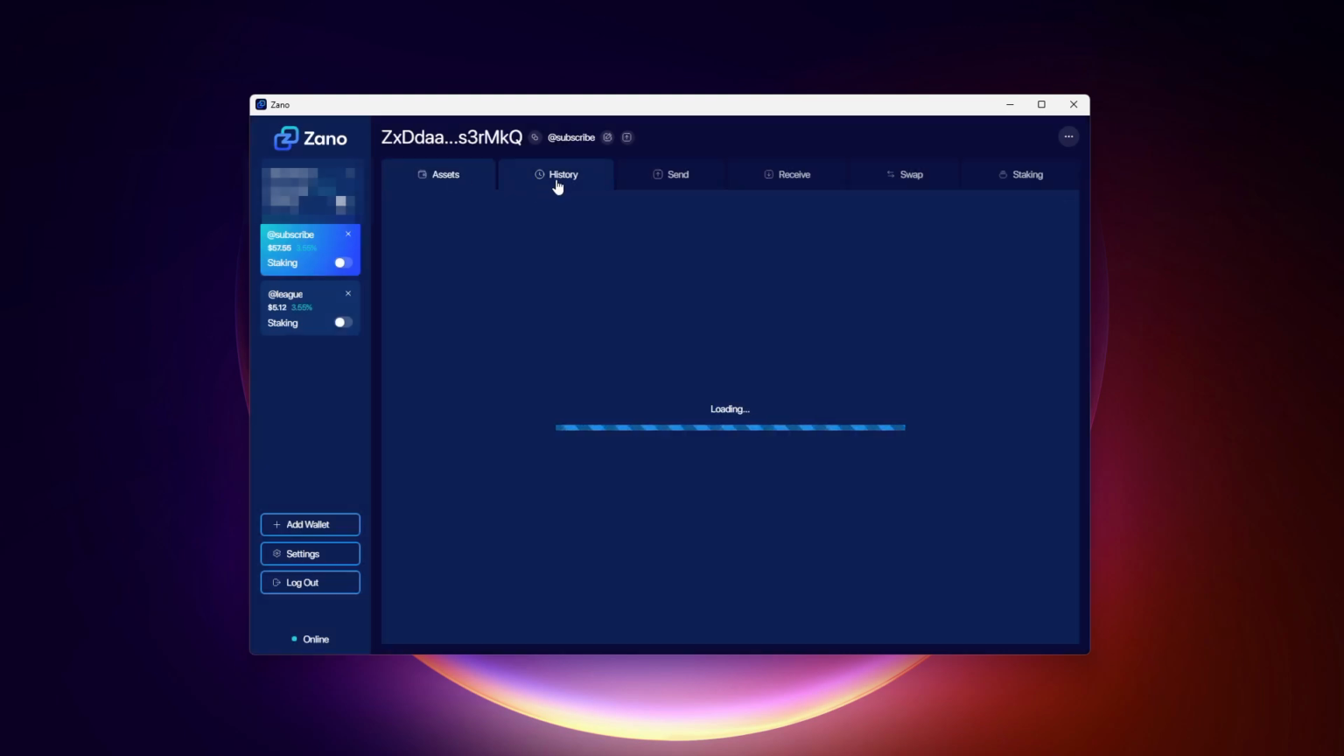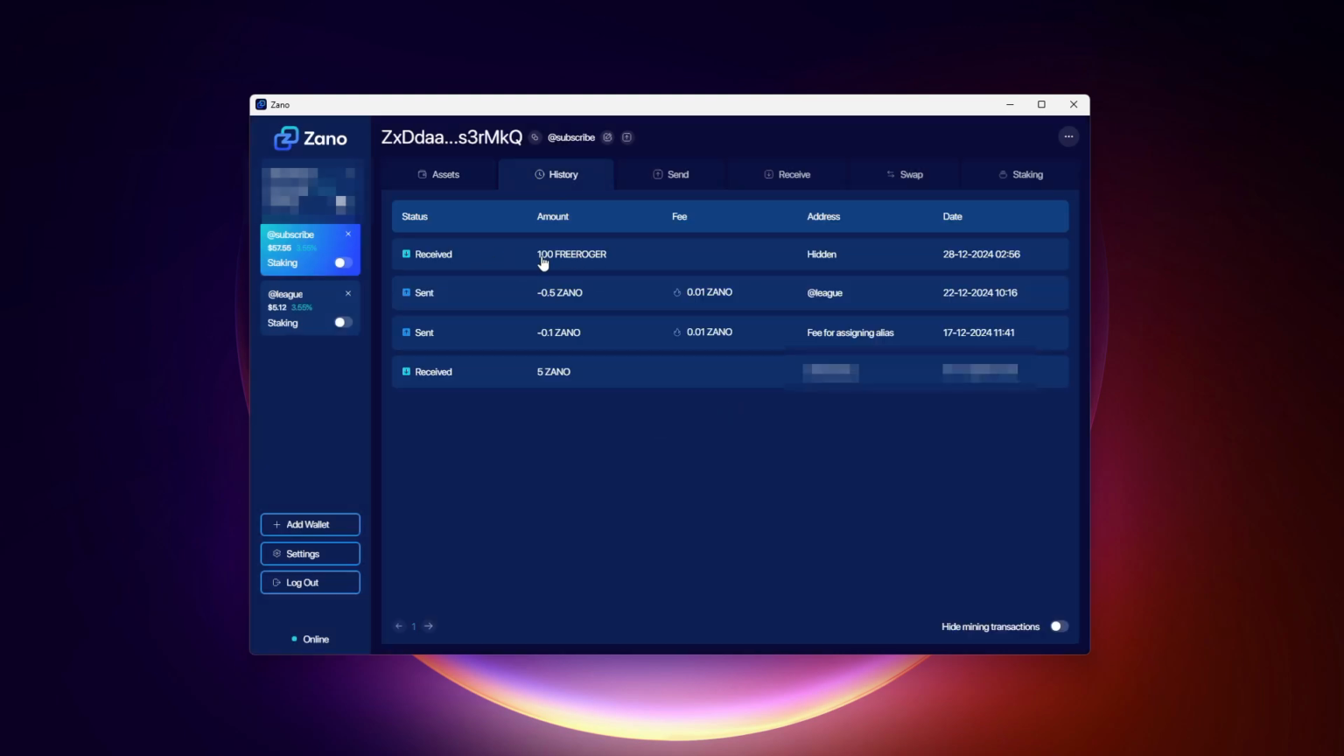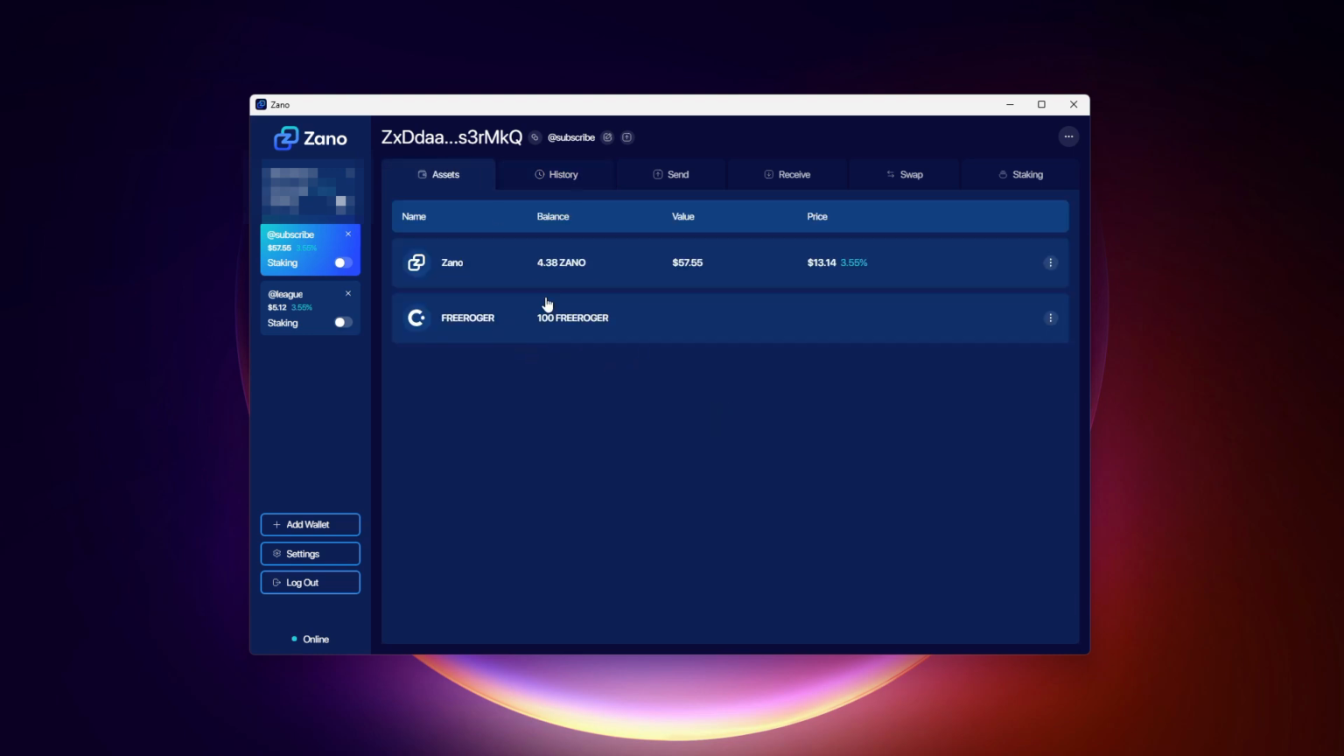If I refresh the tab here, you can see I have received 100 Free Roger. So before it was showing as the question marks, but this airdrop that I just received, now, because I whitelisted it, shows there. And now I can see it in my balance here as well.